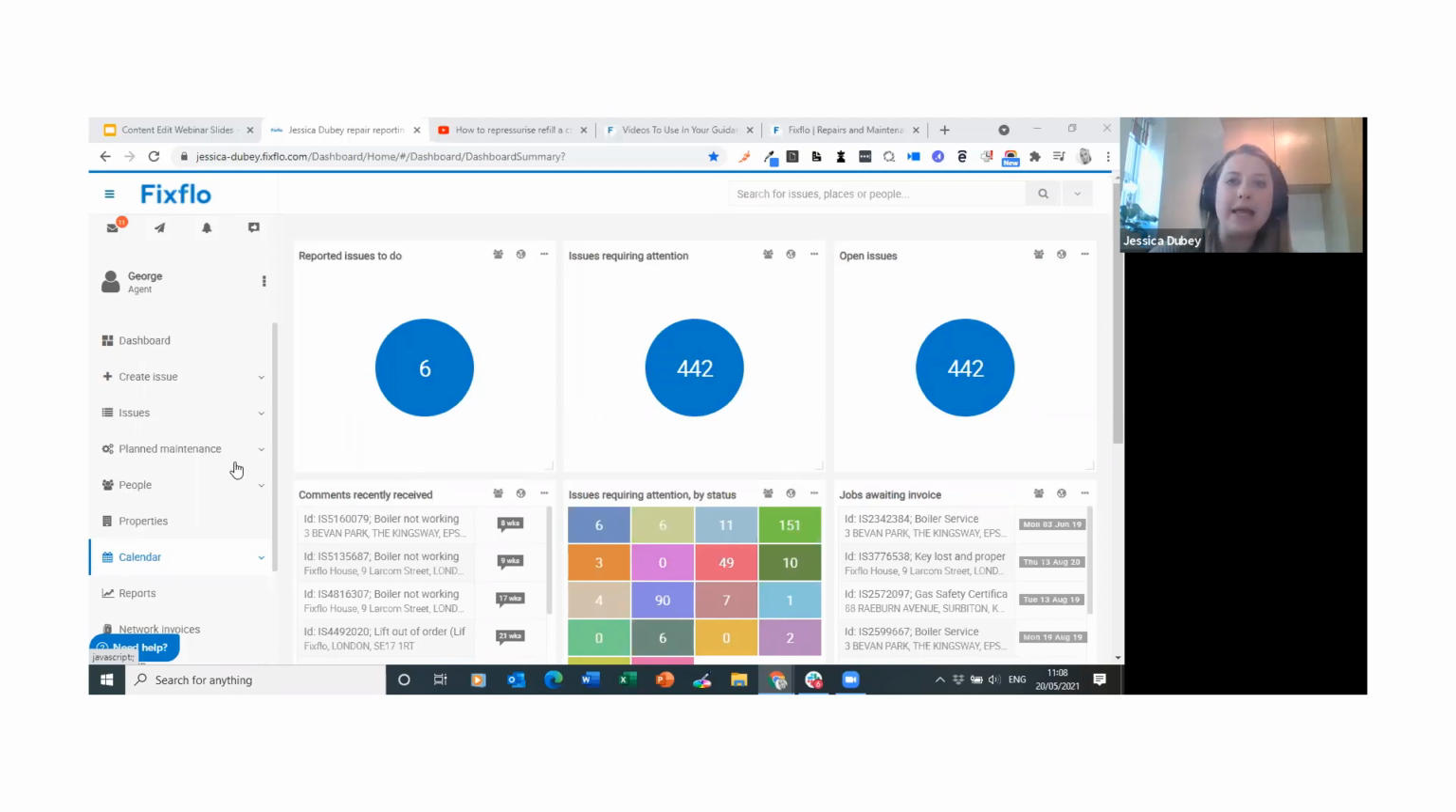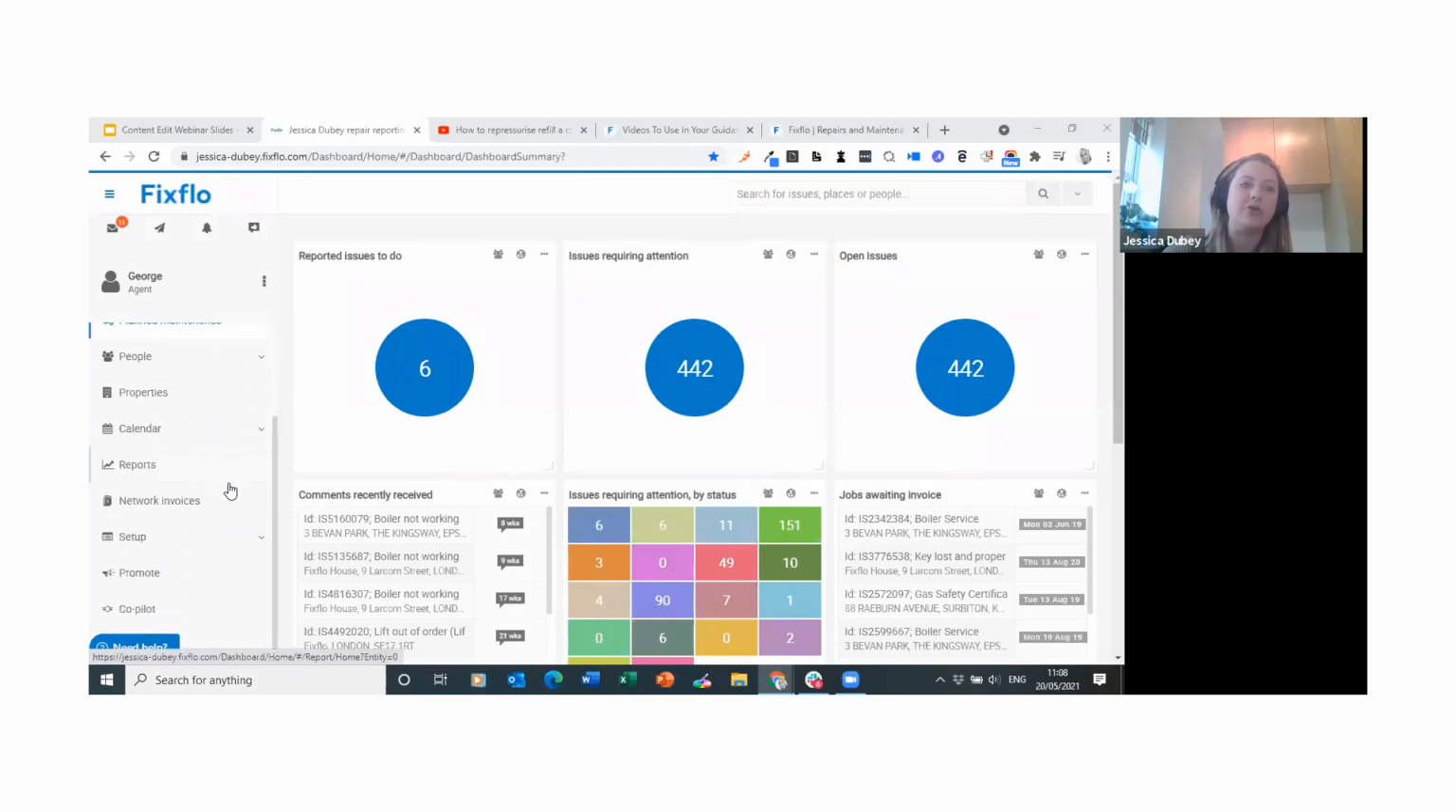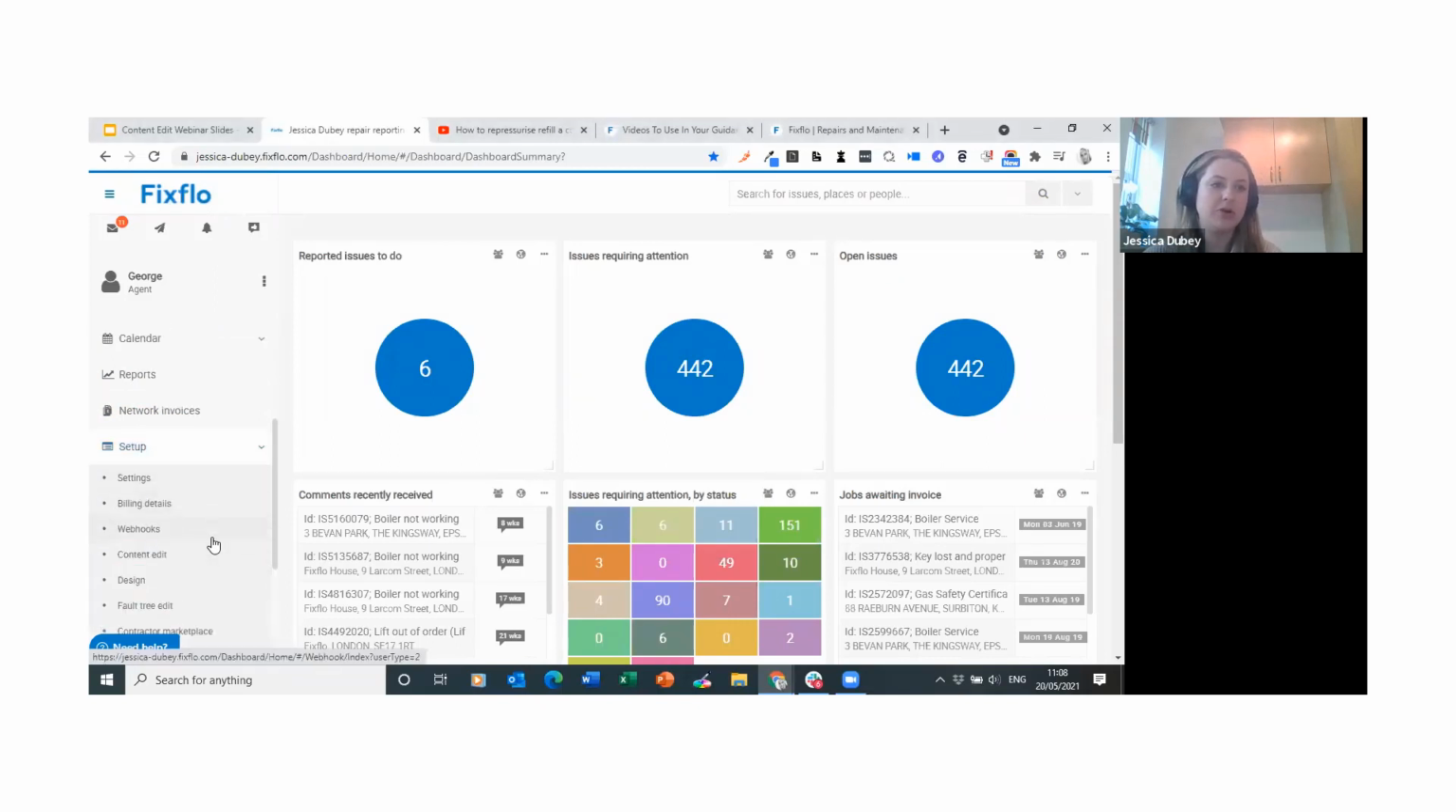In order to make edits and make changes to your guidance and advice pop-ups, you are going to need to have administrator rights because you're going to use your left-hand menu sidebar just here and scroll down where it's got this section here called Setup. If I click on Setup here, you'll want to scroll down now, and we're going to be focusing mainly today on the content edit section within Setup.